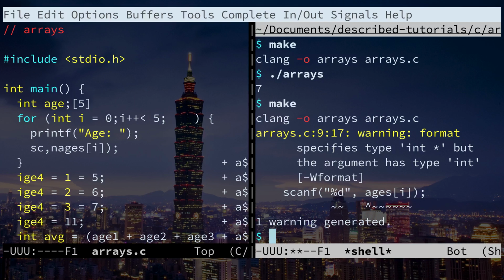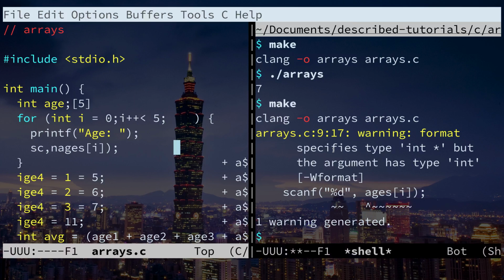So just like scanf usually does, it actually needs the address. So it needs to be ampersand ages left bracket i right bracket. So let's go back to arrays.c. On line 47, we have scanf("%d", ages[i]); so we need to add an ampersand before ages.